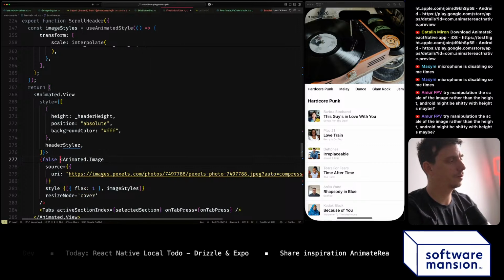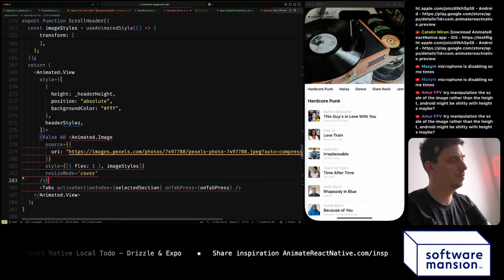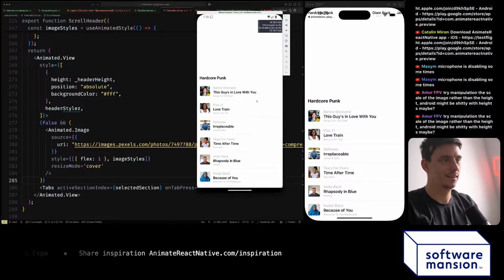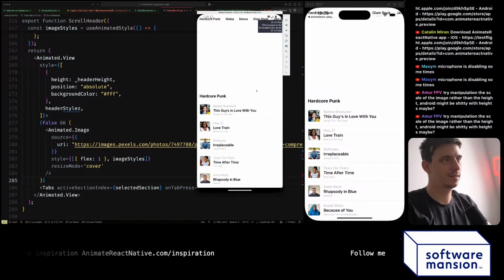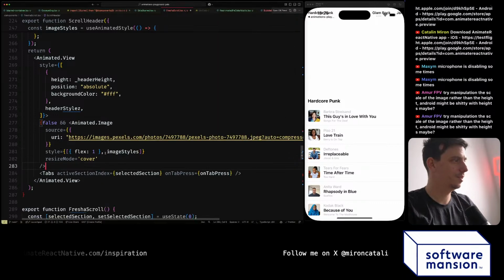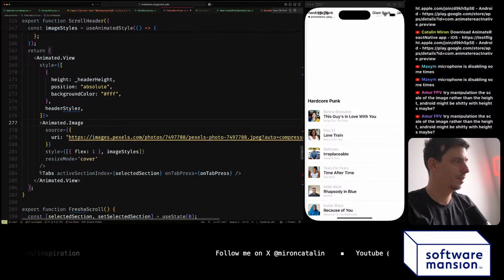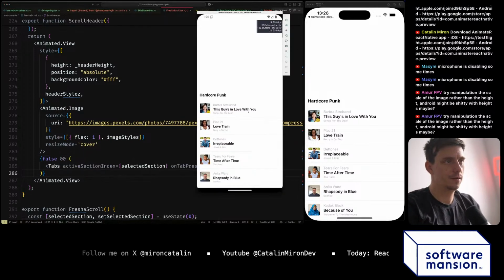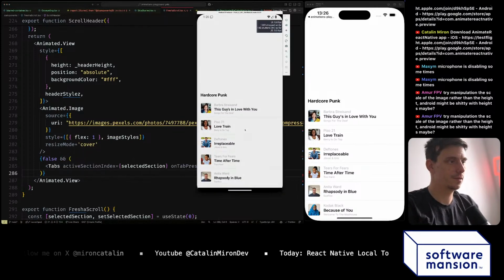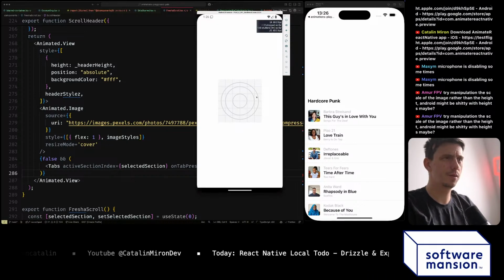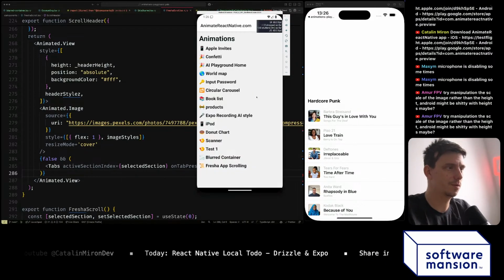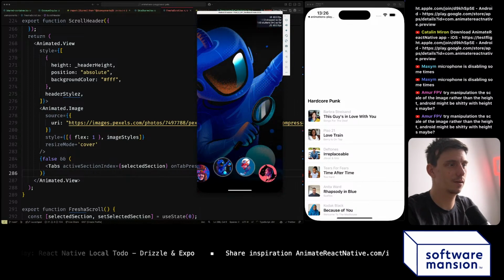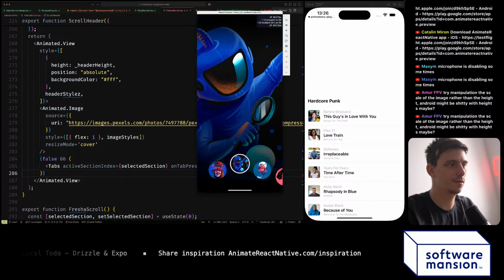Let me comment out the image, see if image is the case. Let's debug. It's not this part. Okay, so the image is definitely working. Let's remove the tabs for now. Let's reload, but there are so many frame drops. Let's try another animation because I know this animation, for example, is definitely working. Okay, so this is definitely working.